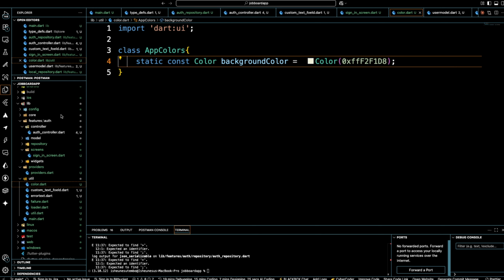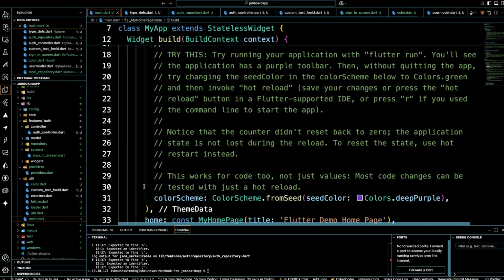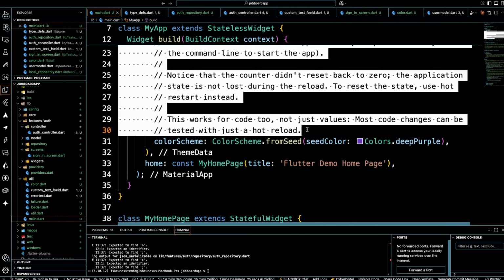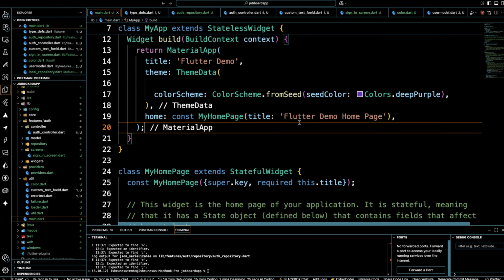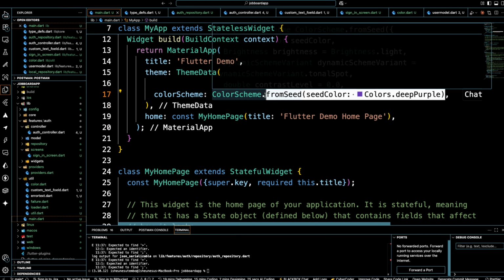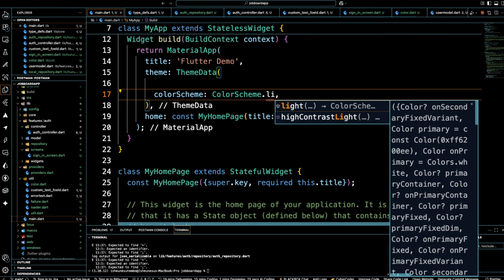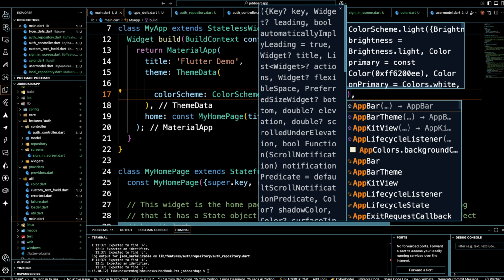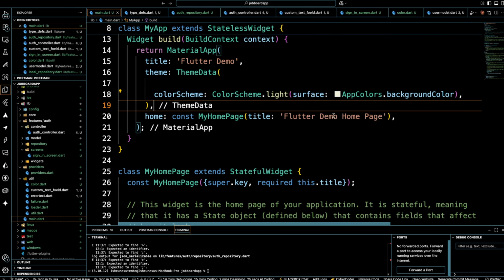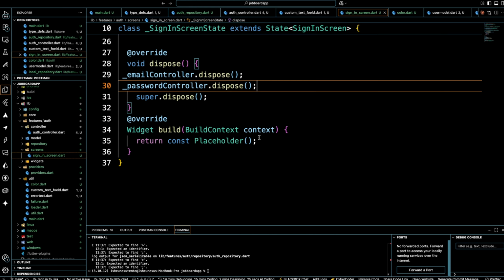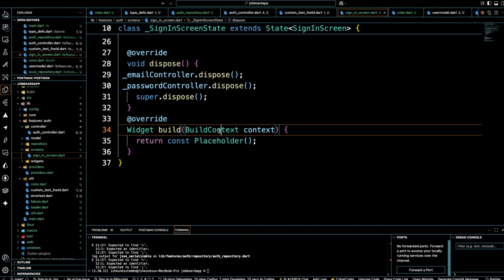So what we are simply going to do is that if we go inside our main.dart file, right? So inside our theme data, right? So let's just get rid of this, right? So let's change the color scheme, right, to color scheme dot light, right? And then we define the surface, which is going to be the app colors dot background color, right? So that we don't have to manually put the background color of every screen in our application, right? So now that we are done, let's go back to our sign-in screen, and then let's start building, right?